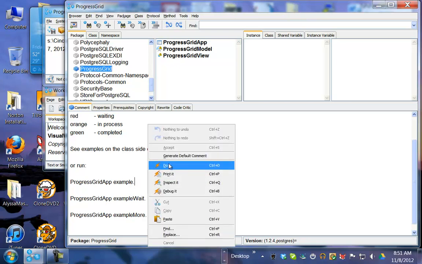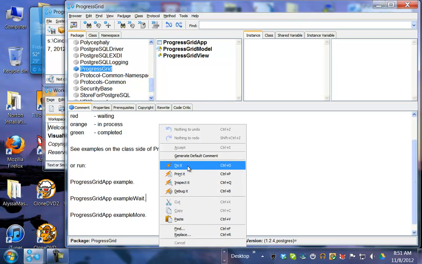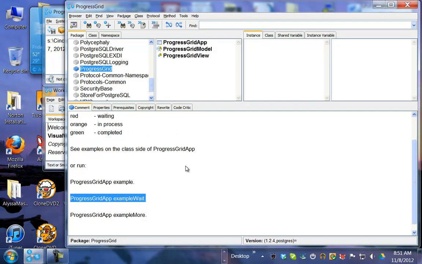Let's run an example here so you can see what that looks like. Now that went very fast. Let's do one that has a little delay time in it. So this is a defragmentation inspired visualization so you can see exactly where things are, a little more information than a status bar, and hopefully a little more interesting or entertaining to look at.